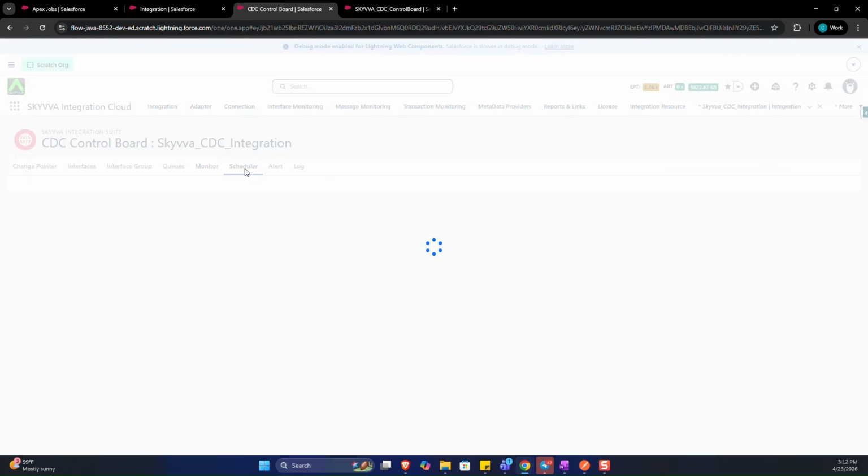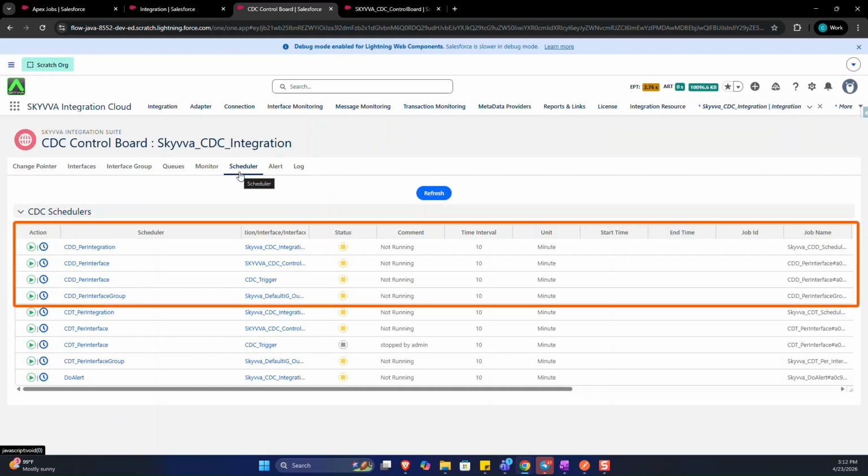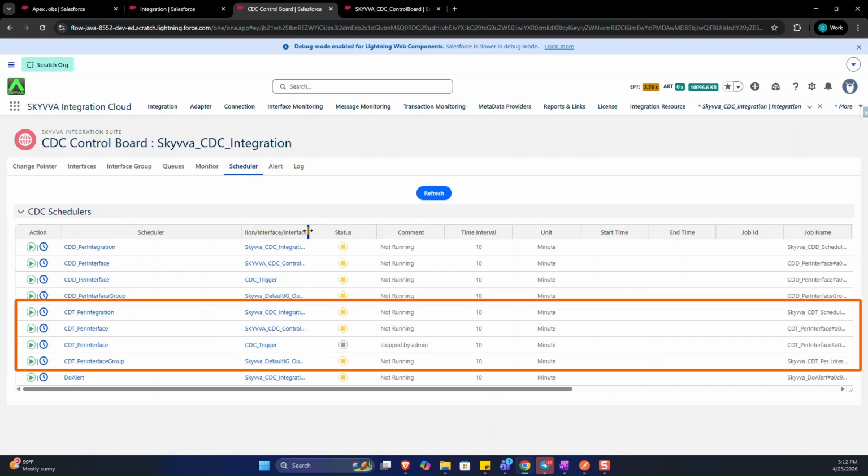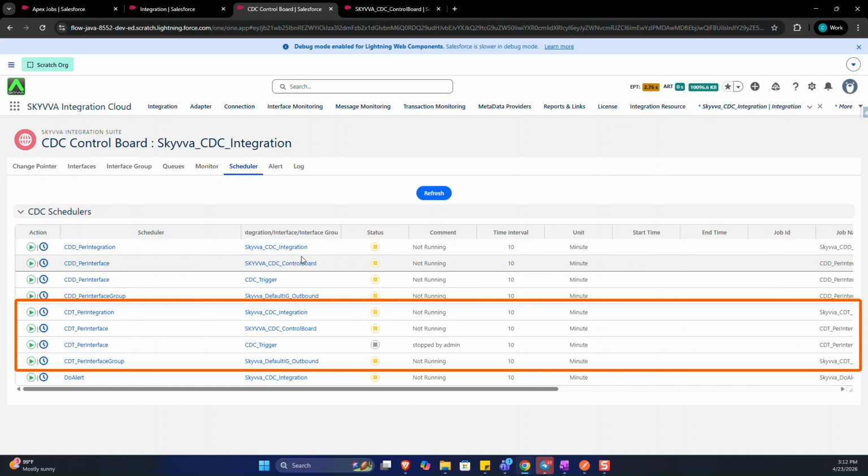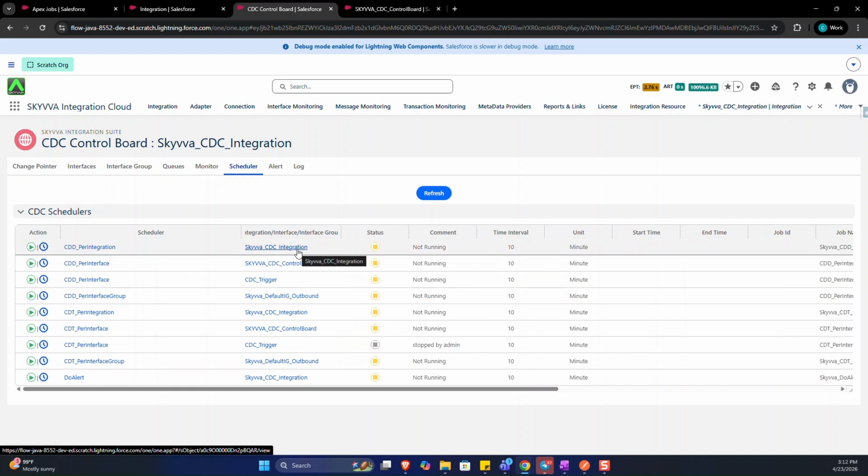The Scheduler tab displays several available schedulers, including Change Data Detection, CDD, Change Data Transfer, CDT, and Change Data Transfer SKYVVA Default IG Outbound for interface groups. From this tab, you can configure the timing, start the schedule, or refresh the status. Note: any manually created interface groups will automatically appear in the Scheduler tab.